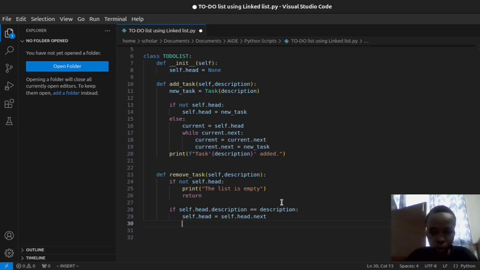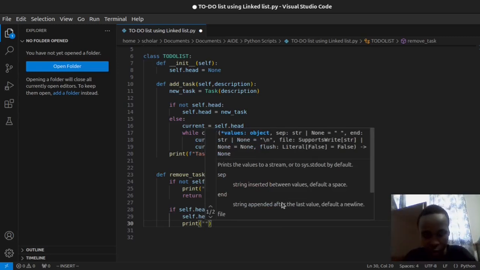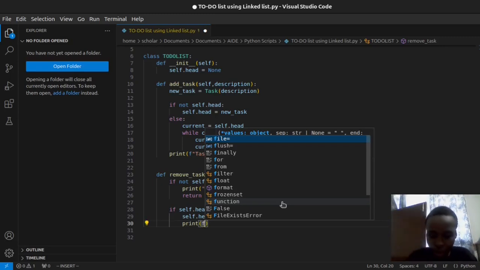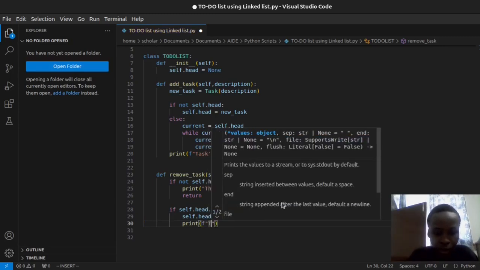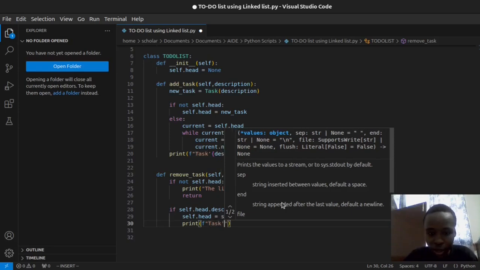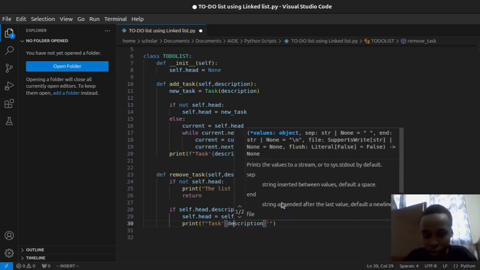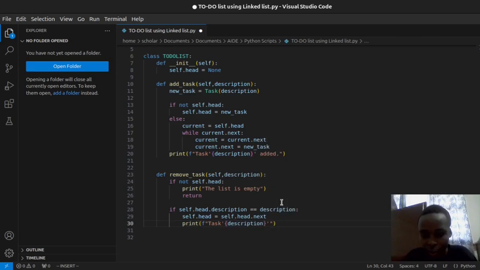Now we want a message to inform the user. What we will do is we need to inform the user of the task that has been removed. So we'll put description. So that will be the task with its description. So we'll tell the user that this task has been removed.